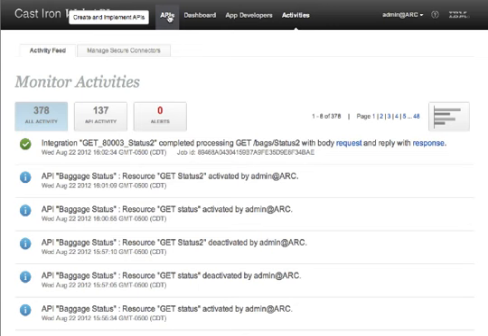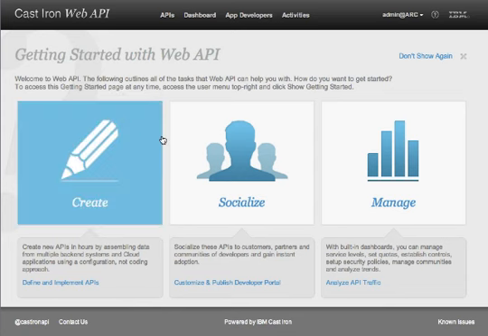With that, that ends our quick tour of our Web API services. You can create, socialize, and manage your APIs with IBM Cast Iron Live Web APIs.